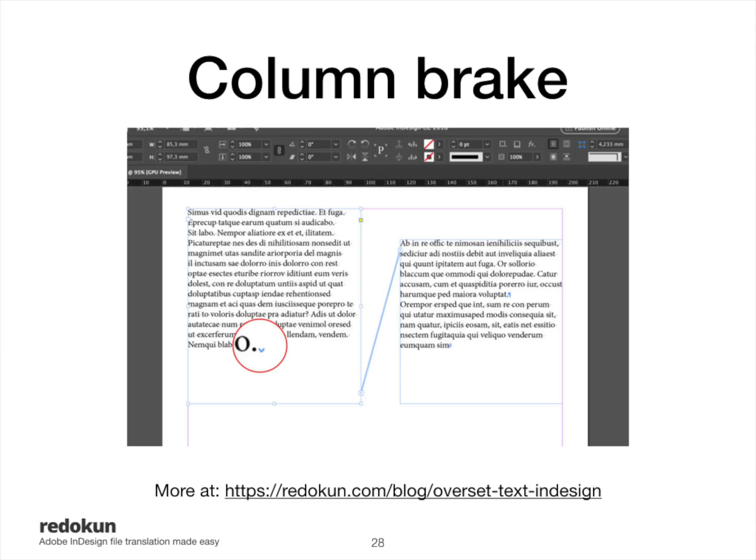This works also with different pages. So if you have a threaded text box that starts on a page and then goes on to another page, you can place a column break at the end of the first page so that the text jumps to the next page. And so by programming your layout in this way, you'll make sure that you won't need to edit any of the translated documents that you're going to produce.